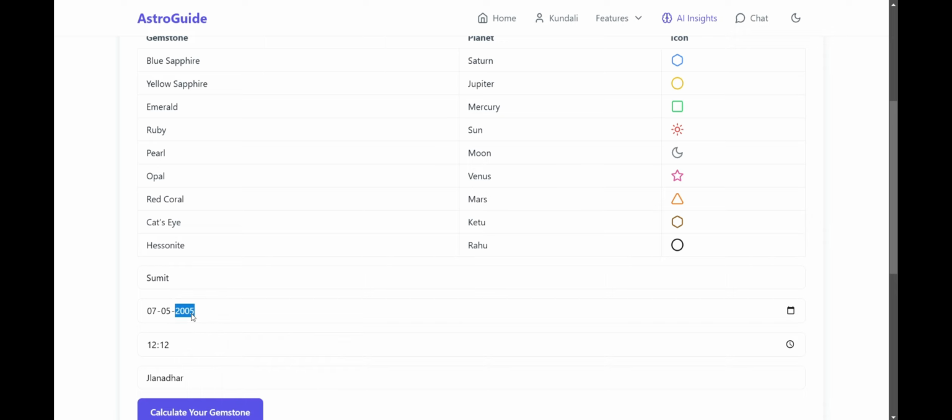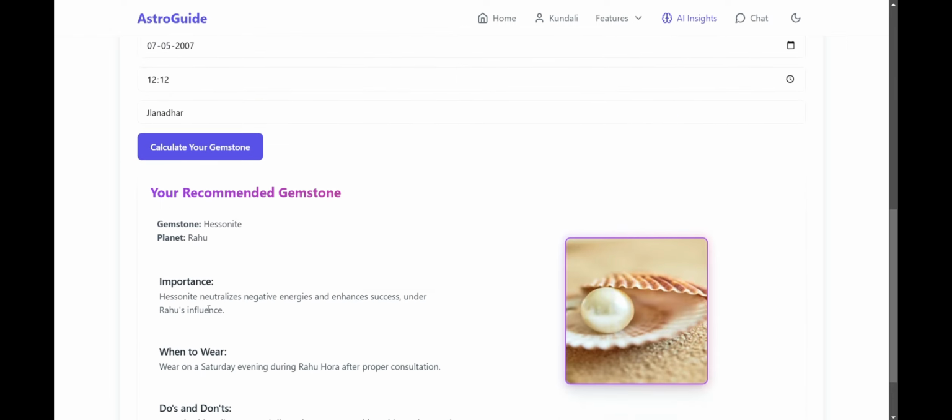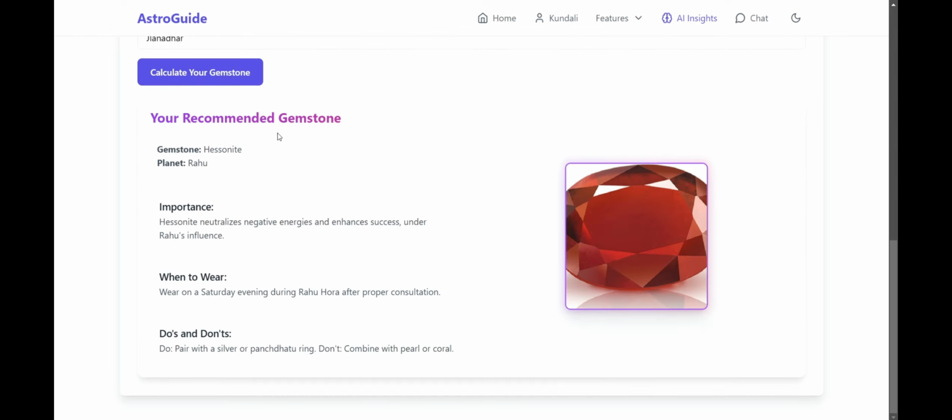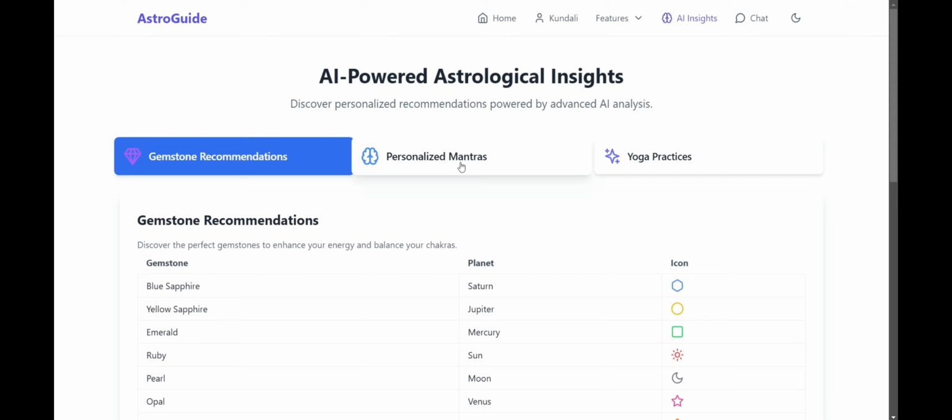You can also change the date of birth, for example 2007. For that also, you can see the recommended gemstone changes. The gemstone is Hessonite, while the planet is Rahu. The importance and when to wear it are also mentioned. The do's and don'ts: wear with a silver or Panchadhatu ring, and don't combine with a pearl or gold. Okay, so this was the gemstone recommendation.